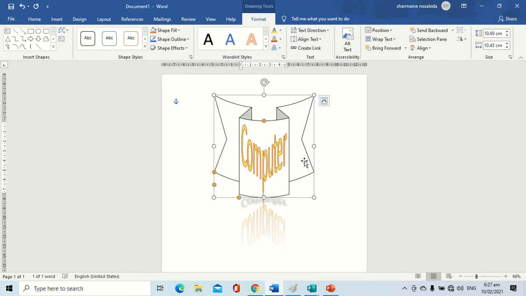Okay, these are the different steps in applying a word art inside the text box.